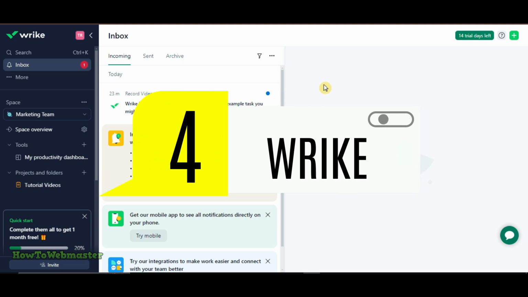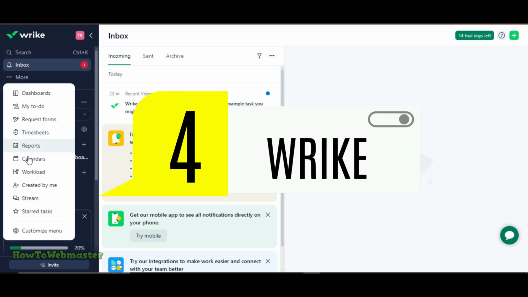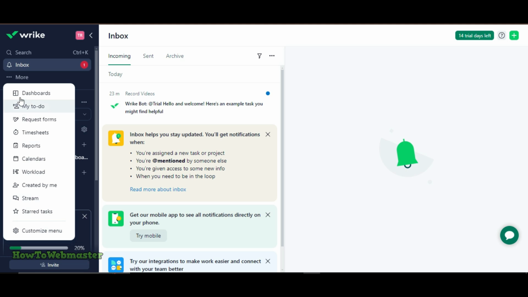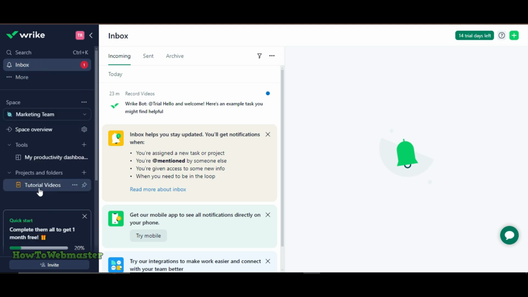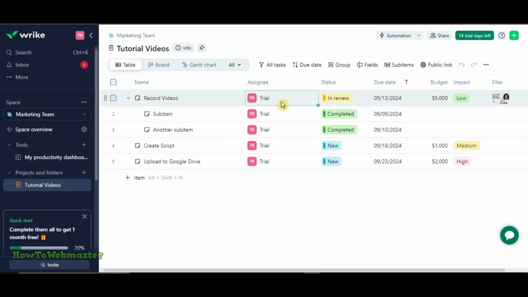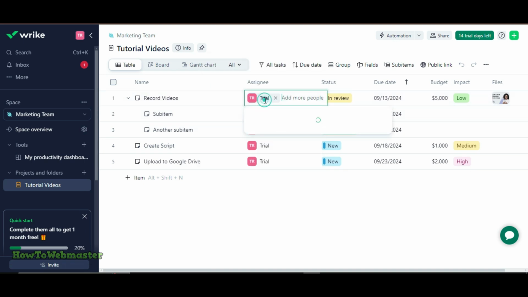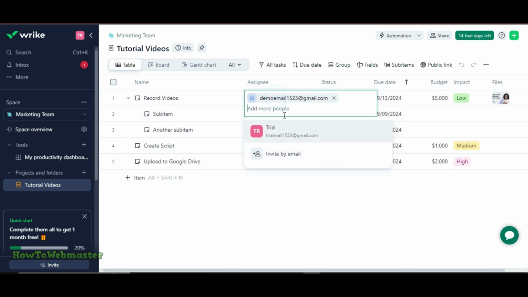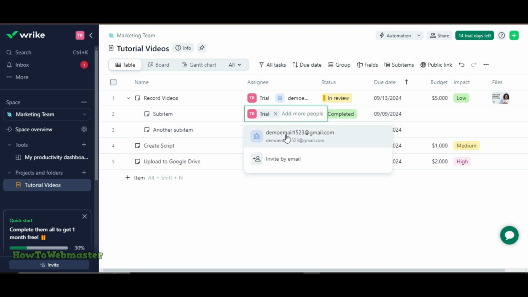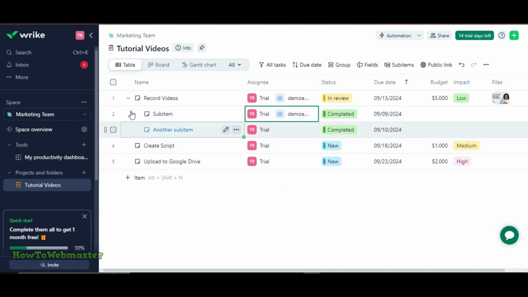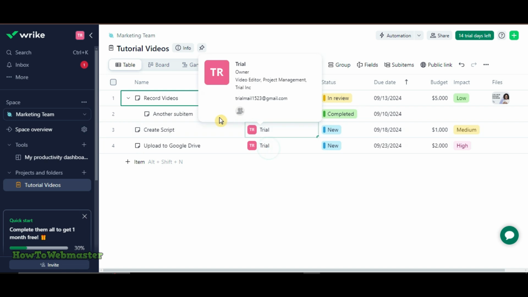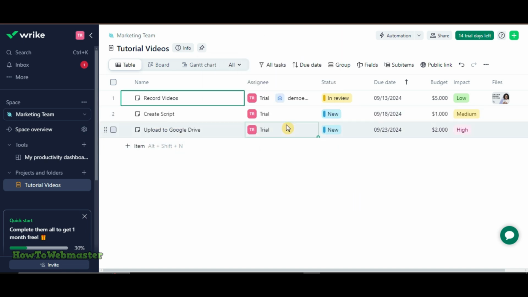Fourth is Wrike. Wrike's free plan supports up to 5 users and includes task management, file sharing, and real-time activity updates. The dashboard lets you organize tasks into folders and projects. While the free version doesn't include Gantt charts or custom dashboards, it's sufficient for small teams needing basic project management features.